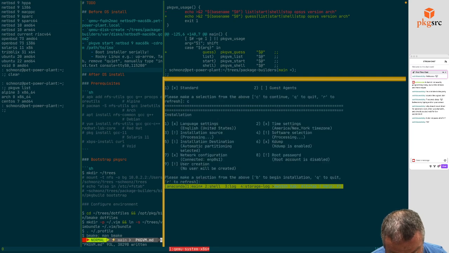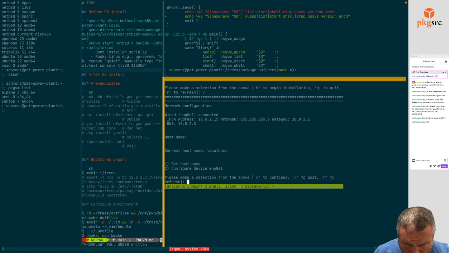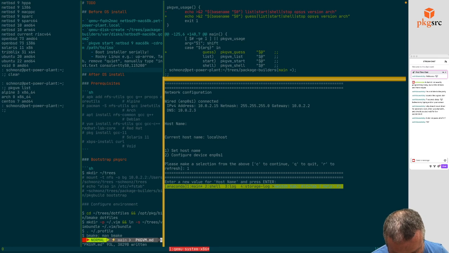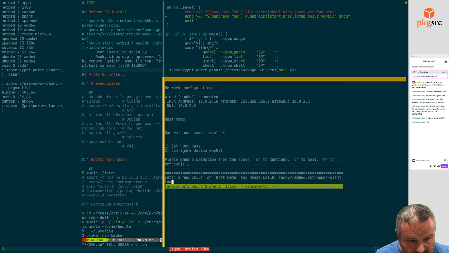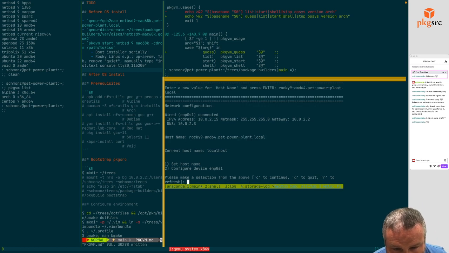Continue. Okay, so 4 doesn't look like it's done thinking about that yet, but I feel like we did do that. Automatic partitioning selected. Maybe I don't have to go through all these things. Kdump fine. Network fine. Let's see if I can specify here. Host name should be Rocky9 AMD64.petpowerplant.local. And everything beside that is probably fine.